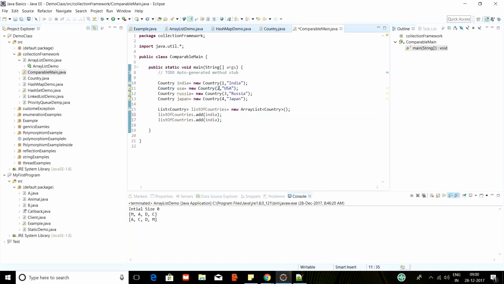Suppose let me not make it in order. Suppose I'm making it 1, 2, 3, and this as 2. If I was making it ordered, then it would be USA, Russia, add Japan. This.